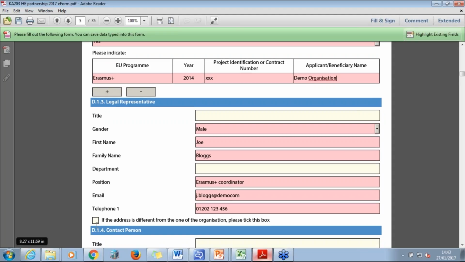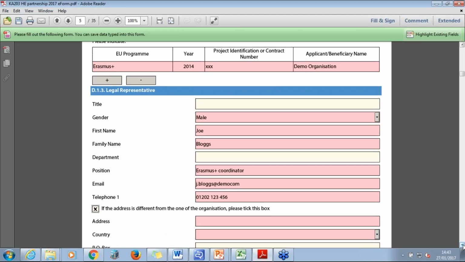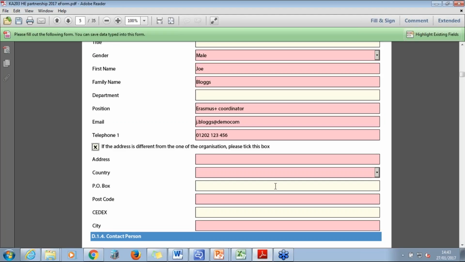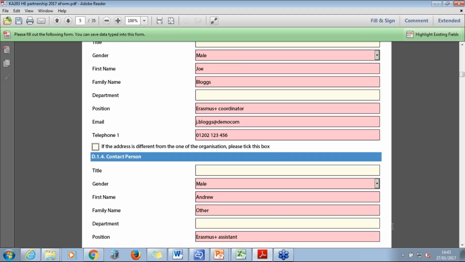If the address for the legal representative is different to that of the organisation, just tick that box there and then you can fill in the details there. Again, you'll see any white fields are not mandatory and you can leave those blank. If the address is the same, don't tick that box and just leave it as it is.